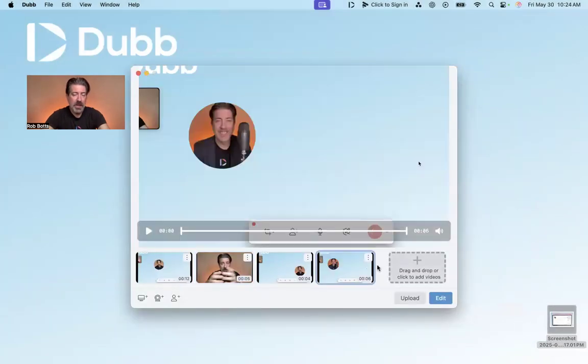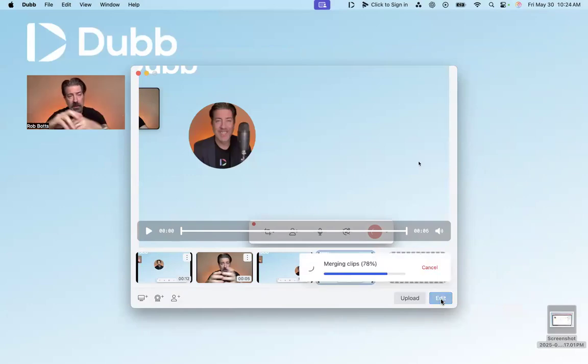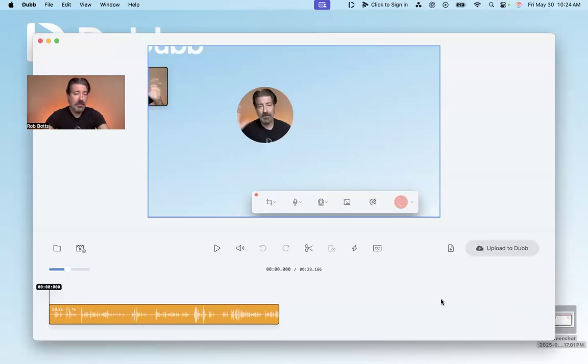I can pause and resume and all that great stuff right within there. And then when I'm ready to combine all of these clips into that one video, go all the way to the right, select edit. It's going to merge the clips together. And then at this point, I have an editor right inside the Dubb desktop app.